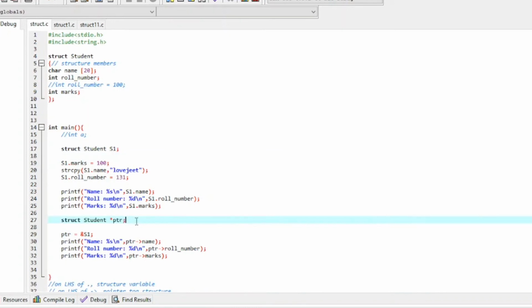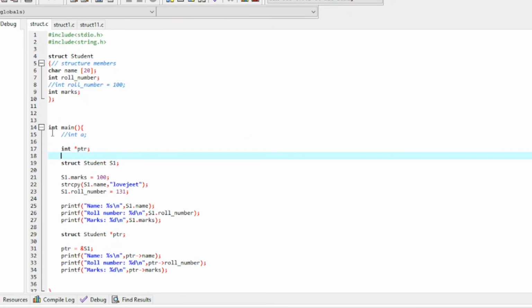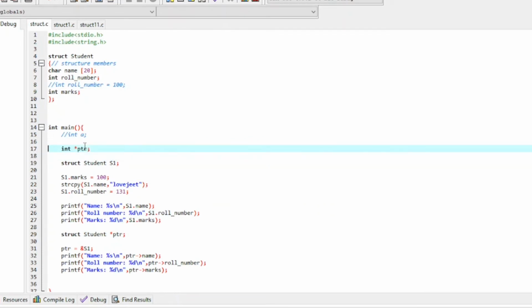Now on line 27, I have declared a pointer, like we have pointers of integer type. If I write int pointer ptr, this is a pointer named ptr of type integer. Same in case of struct, we have pointers. Here ptr is a pointer of type struct student. What that means is that ptr will be referring to some piece of information that is of type struct student, that is, of type structure named student.